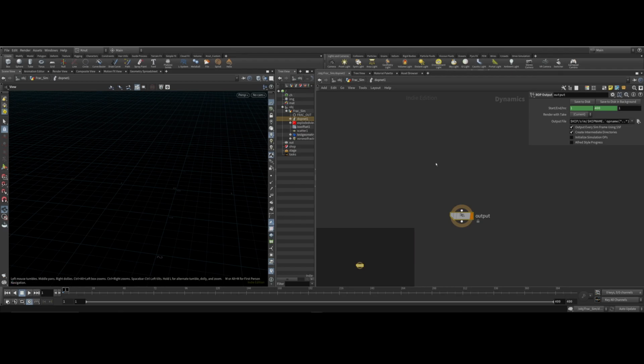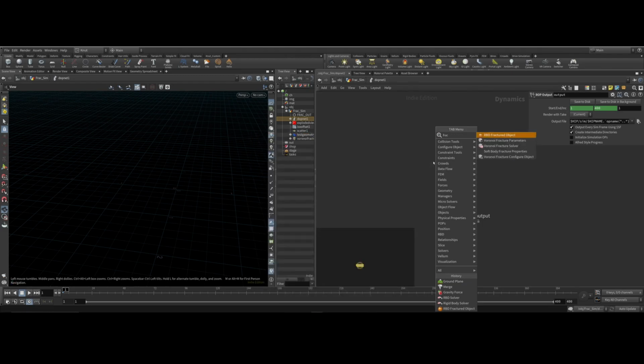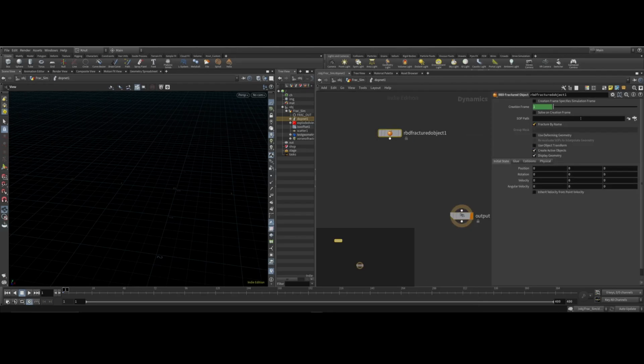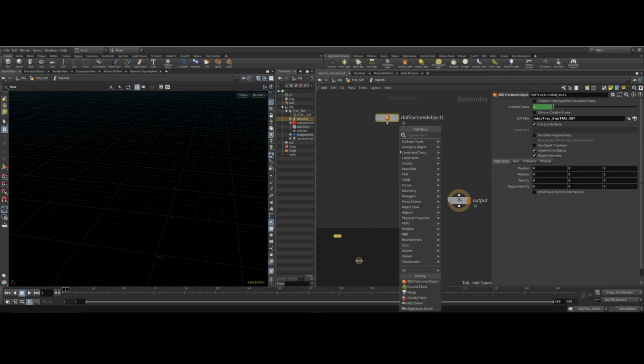The first I need to bring in is the mass destruction. So if I hit Tab on my keyboard and type in fract, this is the one you want to use, the RBD fracture object, since we fractured it. That's what we click. It looks like a pumpkin. And right here, I'm going to choose the SOP path. And you would choose the last one of the chain, which is frac out. Accept.